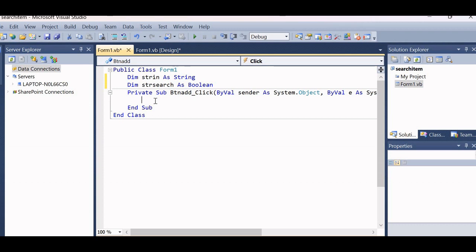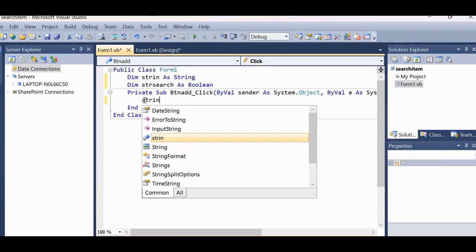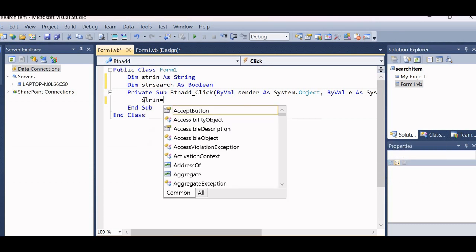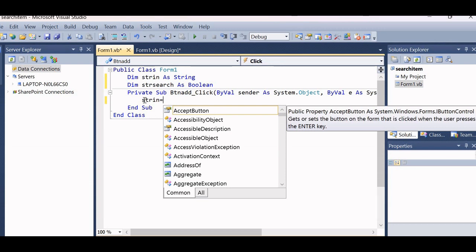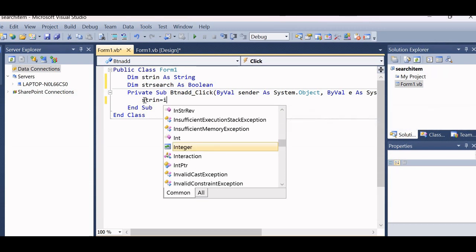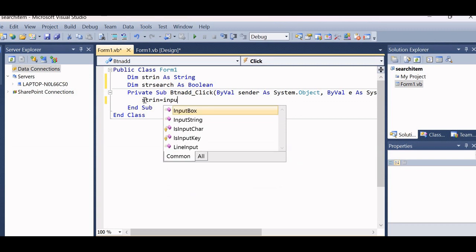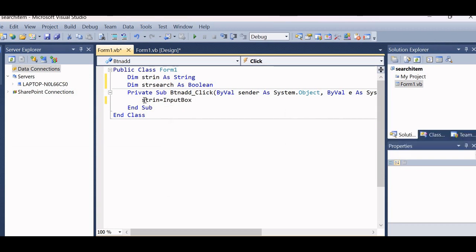Now inside the sub for the add button, we need to perform adding the item to the combo box. For that reason we have already taken one variable, strin, in which we store the item name. So we call the input box, because in the question they say that you need to show the item to be added using the input box.